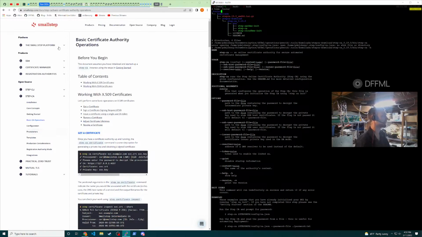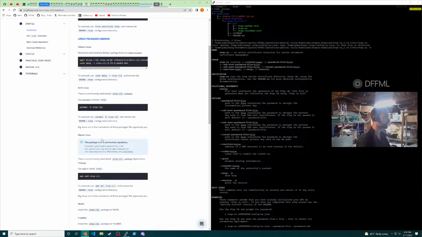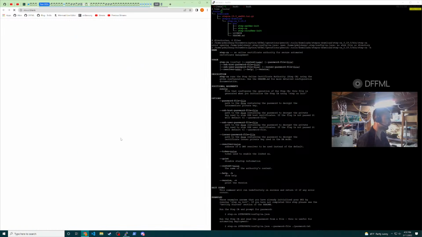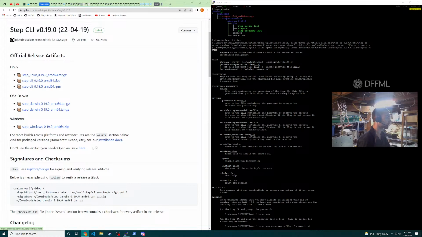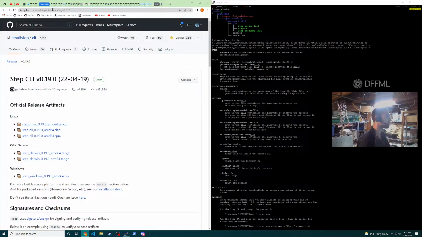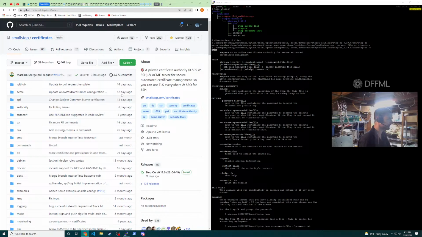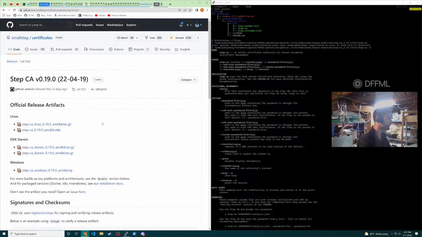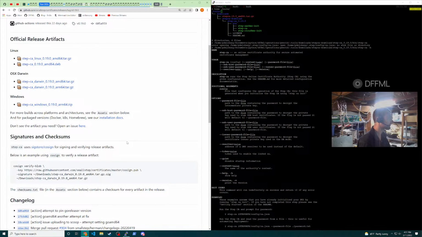Okay, so I think we're looking at the wrong thing. So step CLI. Okay. Yeah, we were looking at the wrong thing here. Linux binaries. How did we end up with the wrong thing? How do we install the certificates? Now I'm concerned this is going to install somewhere weird. Maybe it just got moved over.